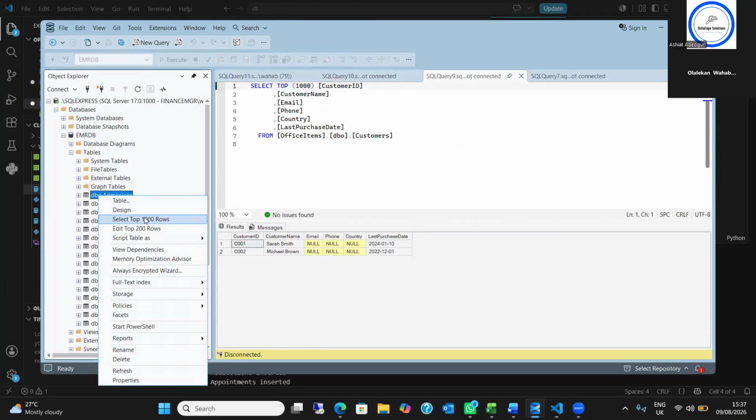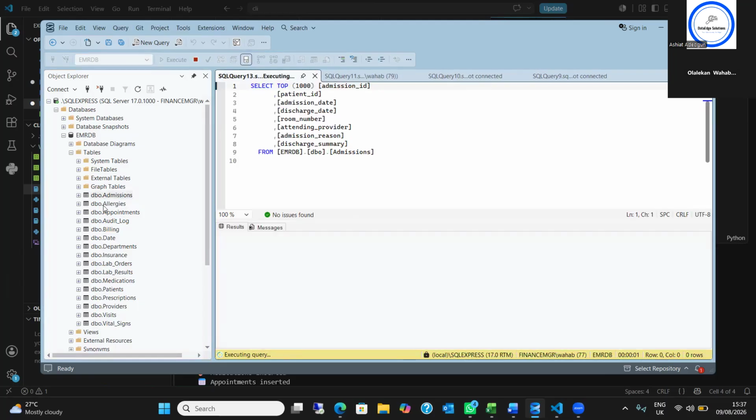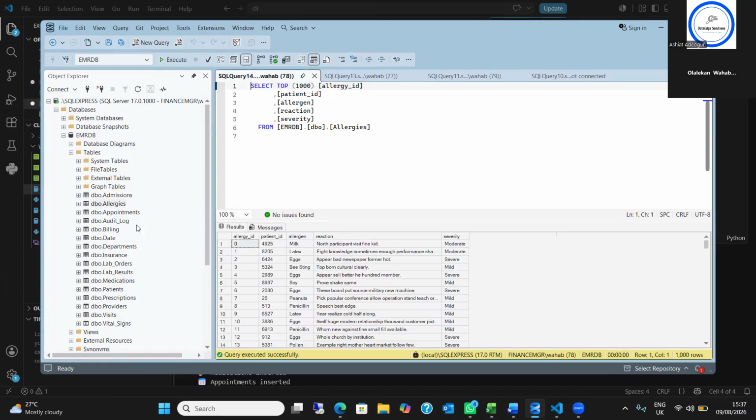Yeah, you can open each one. You can see all the data.